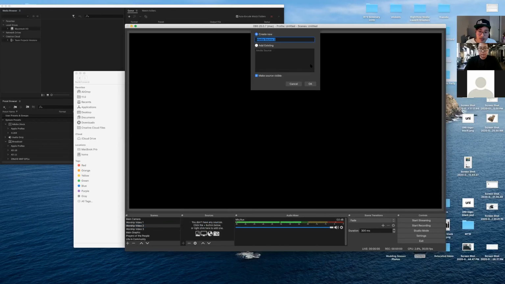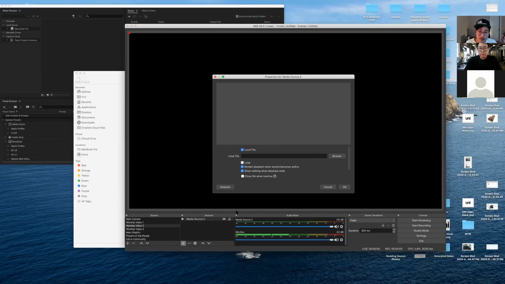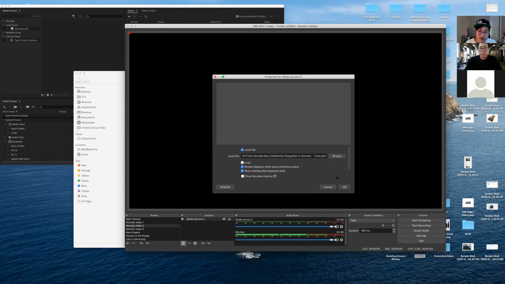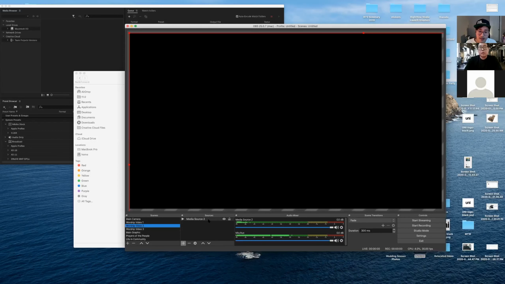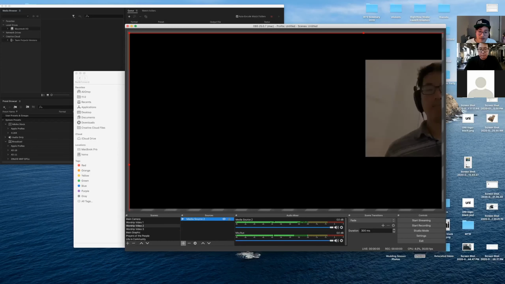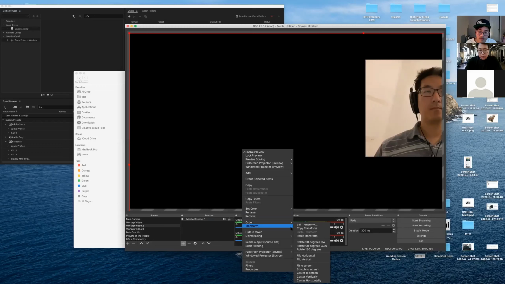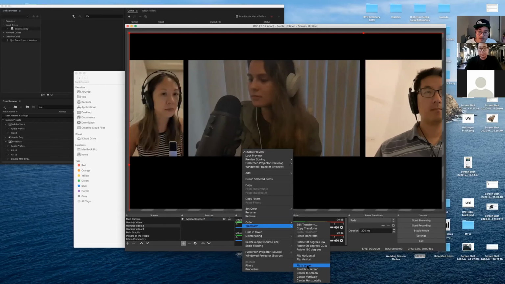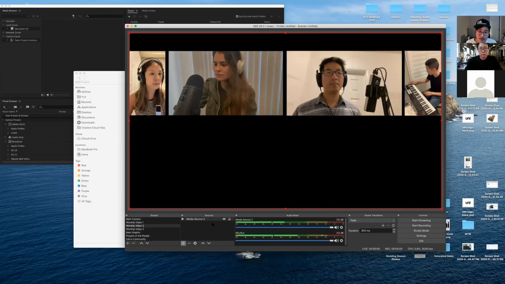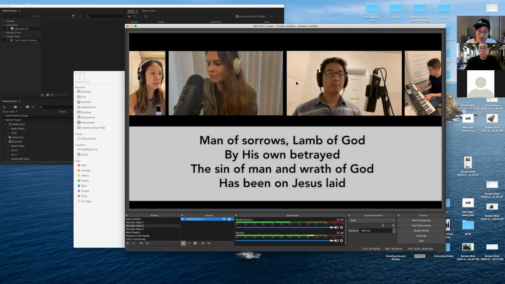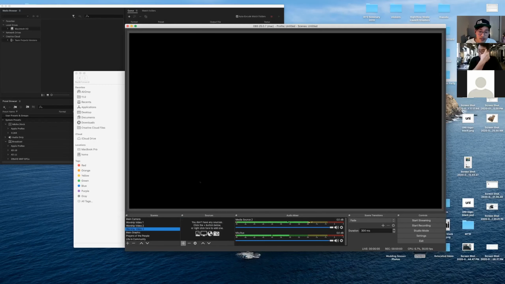Media source. Press OK. Browse. Music. Open. And then fit to screen. Now it's off, so right-click, Transform, Fit to Screen, and lock it. Okay, so you have this, it's locked, it's looking good. Number three, if you have a third version video, same thing. I'm not going to do that because you get the idea.